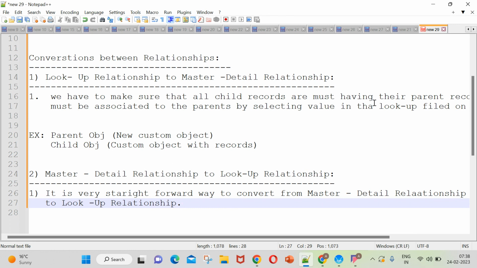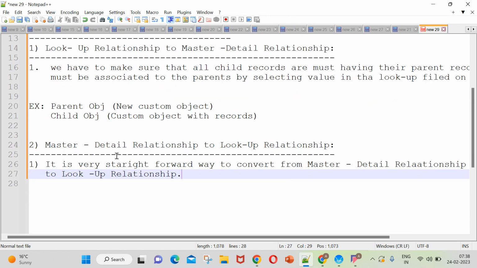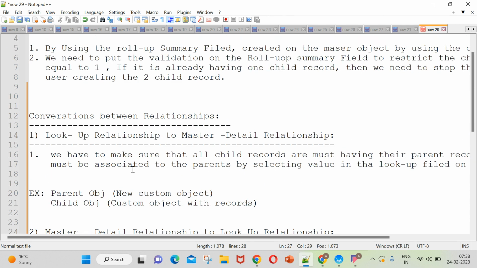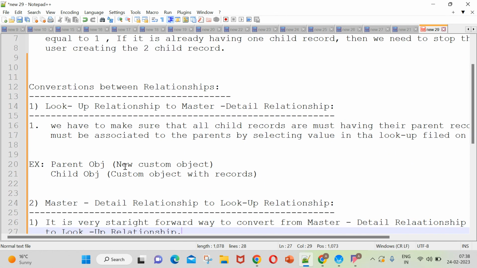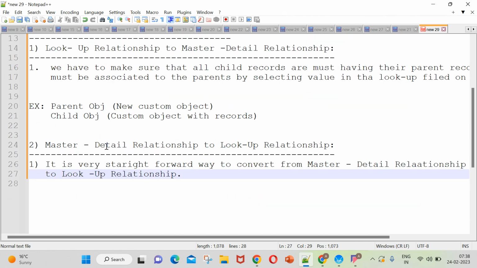So our next conversion is master detail relationship to lookup relationship. Same as we just did lookup to master detail relationship, now let's see in reverse how we can convert from master detail relationship to lookup relationship.